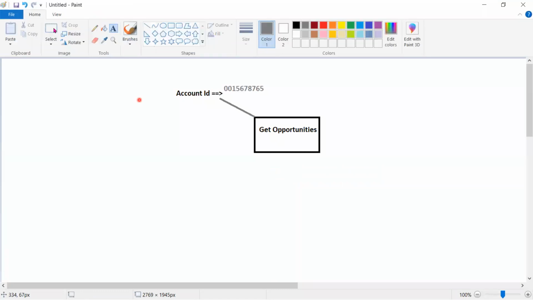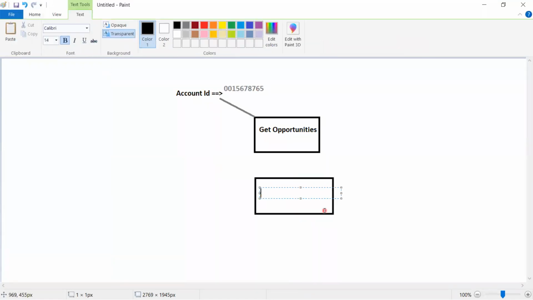From the opportunities, once I have the opportunities list, the next step is I need to sort it. Sort it how? Descending order, based on amount. Right? So once the sort based on the amount in descending order is done, then the next thing is that I need to do the sum of it.